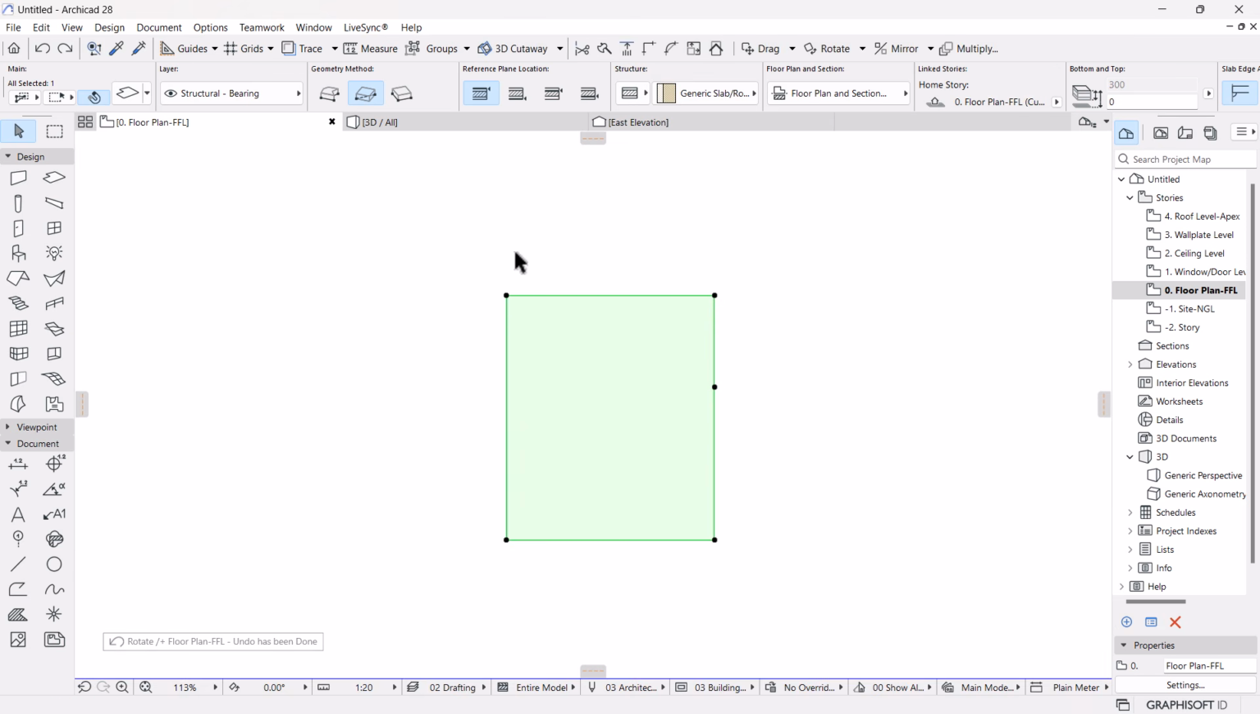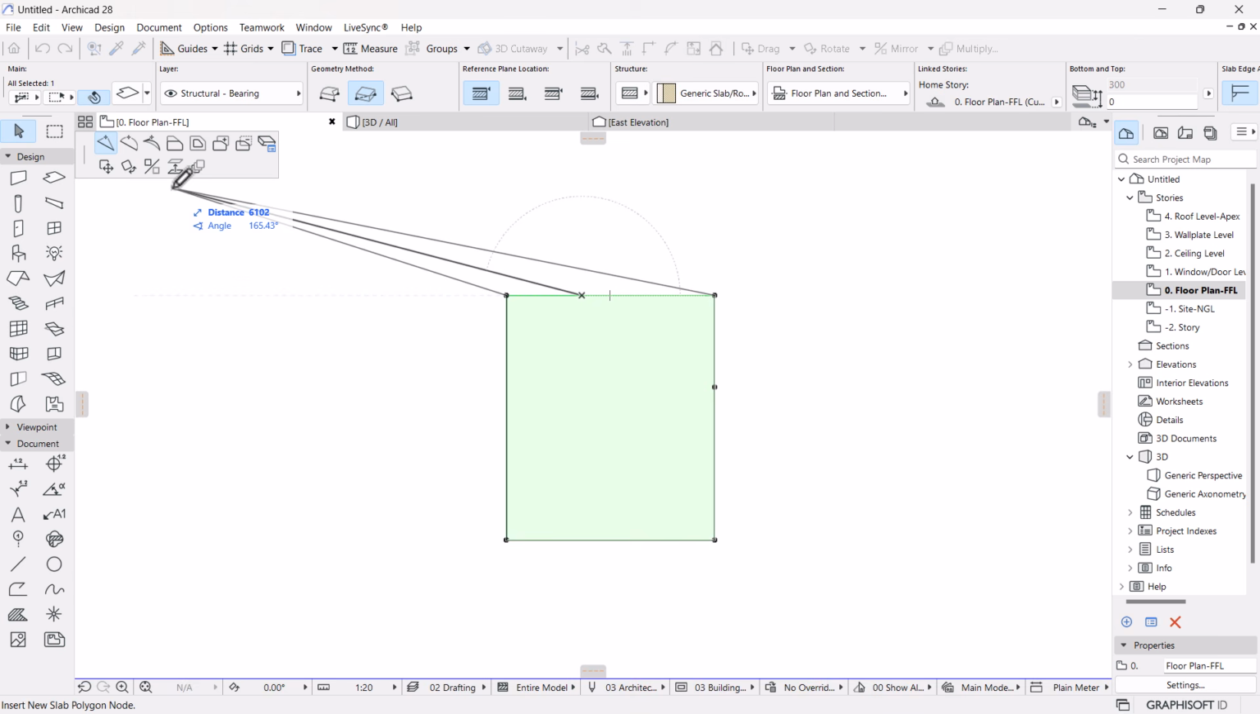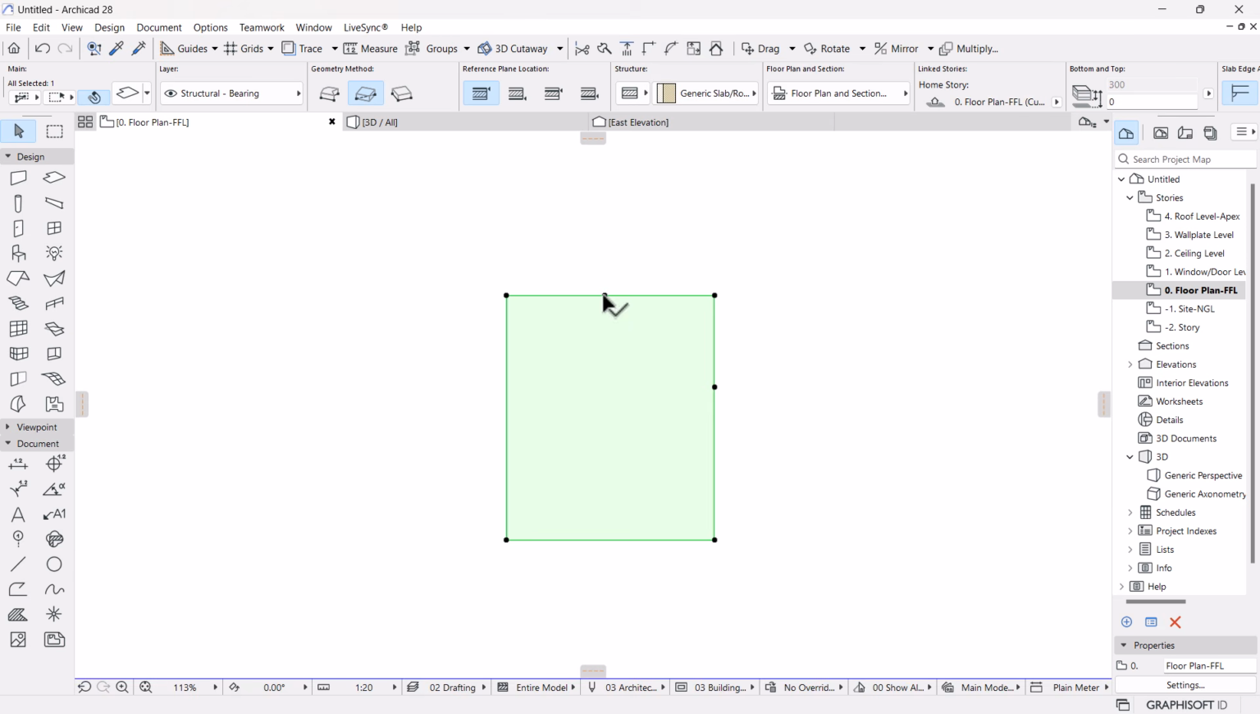But the one that is interesting again is, if you select on the curve or on the edge, it gives you different commands. We have this one to insert a new point. You can insert a new point here, or maybe insert it and then move it. You can insert it and then move it to create this kind of a geometry.